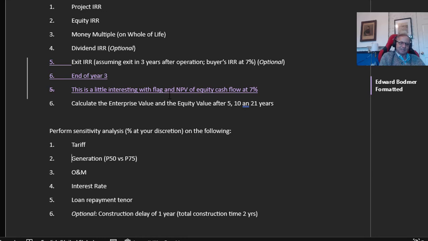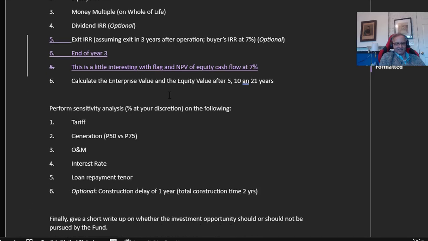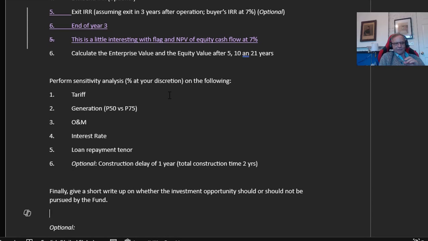And then they have a bunch of sensitivity. And immediately you think, aha. And oh, did they have a loan repayment tenor? I think I might not have put that in. And then they even had a delay of construction. So you want to make your construction period totally variable. So that's okay.